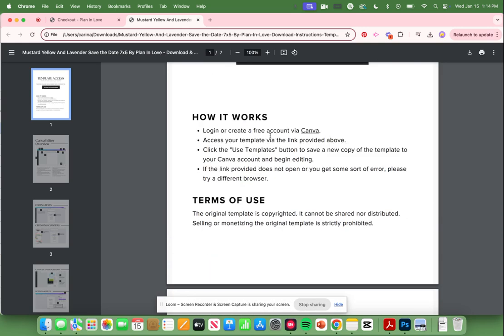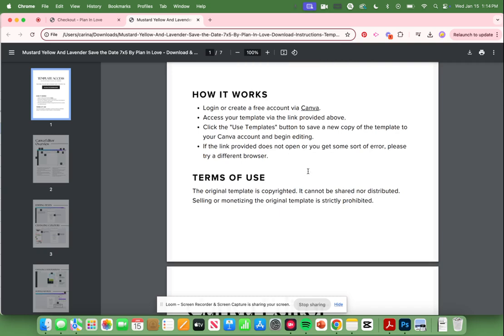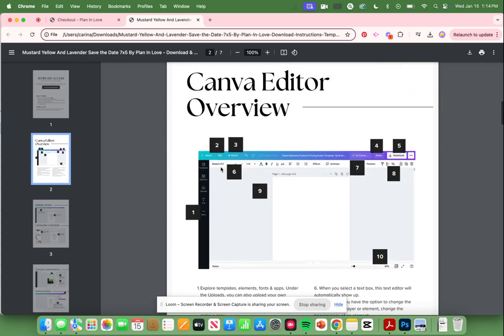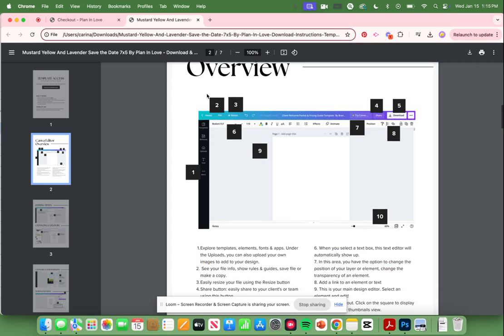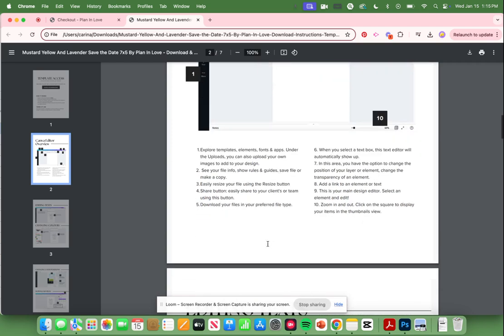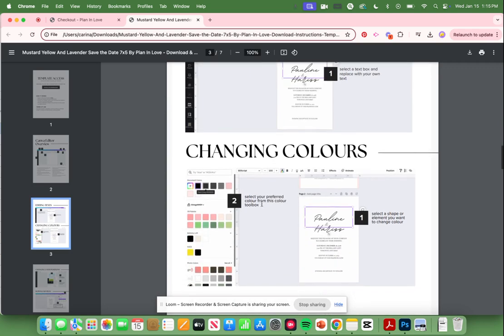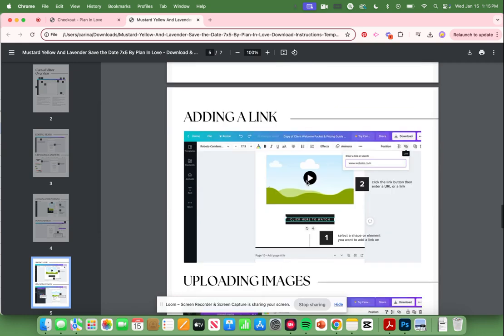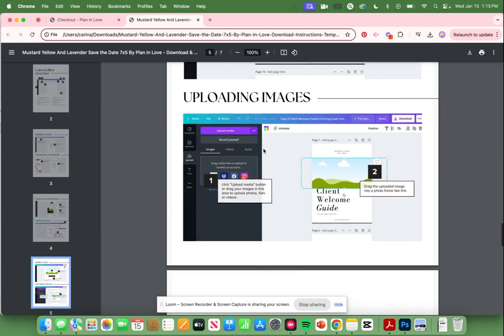So log in or create a free account with Canva, access your template via the link provided above. Click the use template button to save a new copy of the template to your Canva account and begin editing. If the link provided does not work, please try and use a different browser. So again, down here, we have just given you some instructions on how to use Canva if you've never used these before. So just here, we have it all numbered and labeled and just what it does: editing text, how you do that, changing colors, layering, so like changing the layer positions, how to download files, how to share files, adding links, stuff like that.